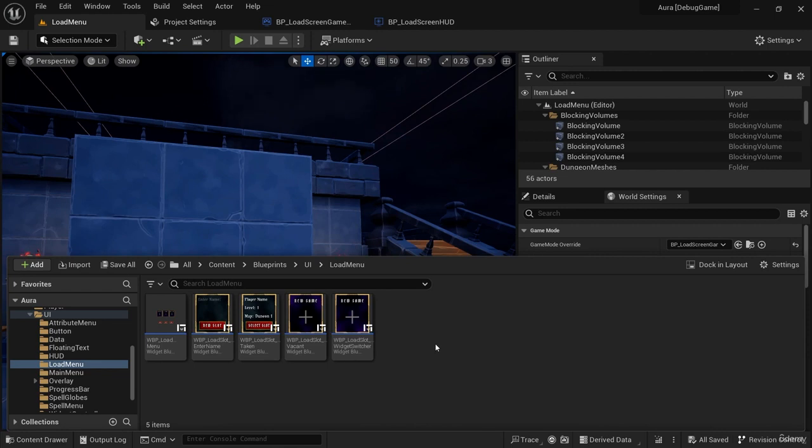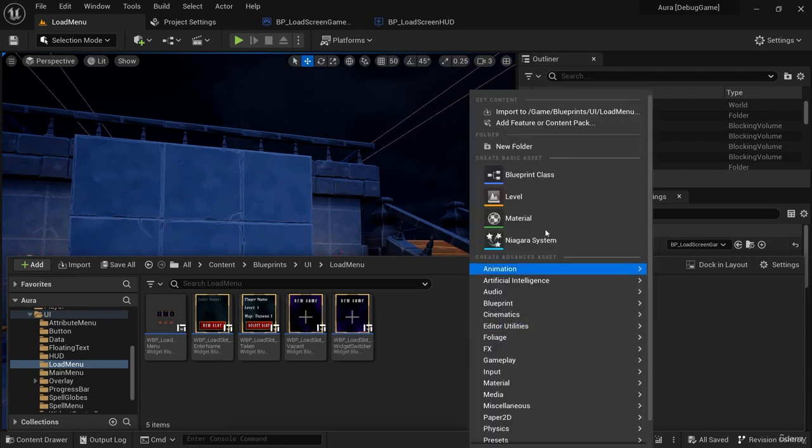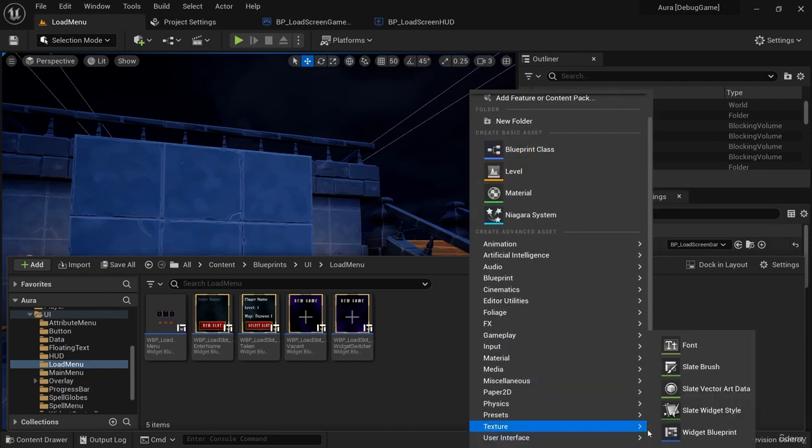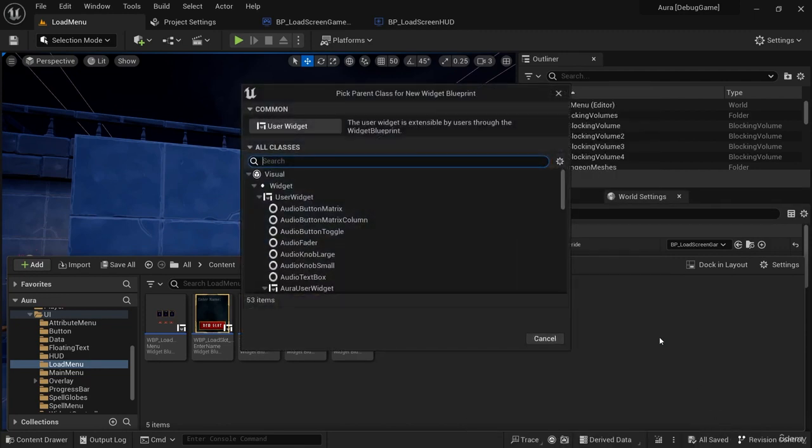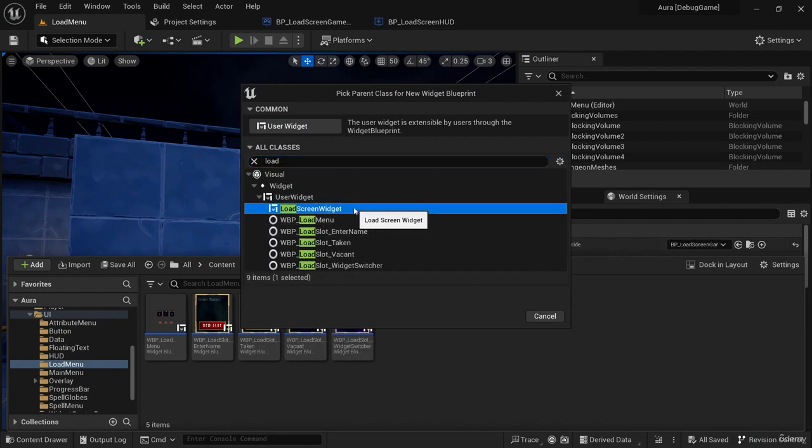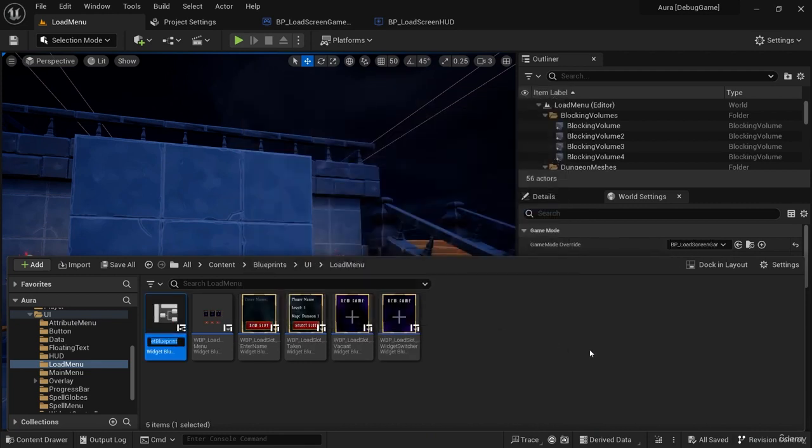But even more than that, I'd like to make a blueprint-based class based on load screen widget that all of these can inherit from. And that way they can inherit anything we add in Blueprint as well. So I'm going to right-click and make a new user interface widget blueprint. And this is going to be based on our load screen widget. So I'm going to select that. I'm going to call this WBP_LoadScreenWidget_Base.